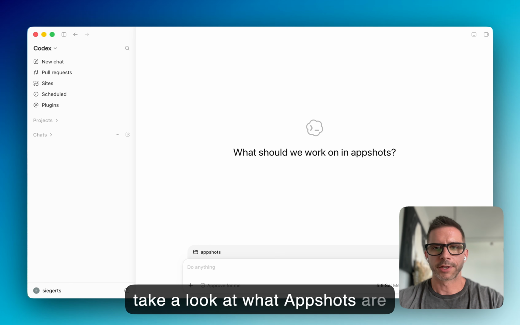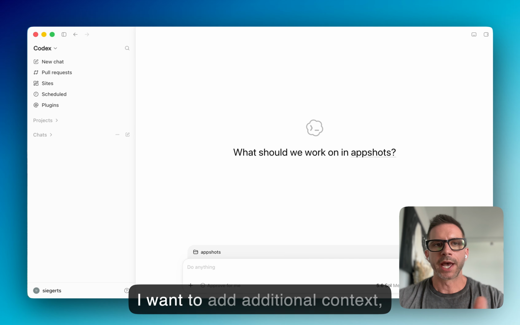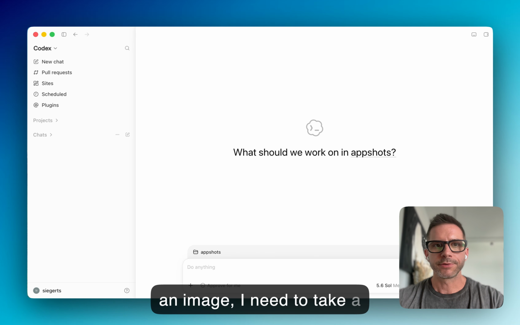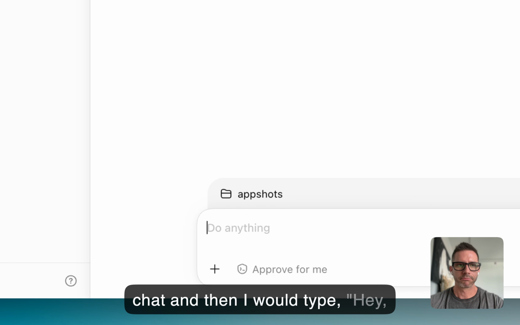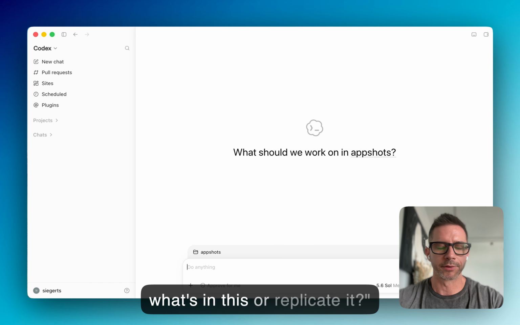Let's take a look at what AppShots are in the ChatGPT app. So I'm within Codex here, and typically if I want to add additional context, maybe from a website, a chart, or an image, I need to take a screenshot and then paste that in. So I would just drop it into the chat, and then I would type, hey, can you give me an overview of what's in this or replicate it?